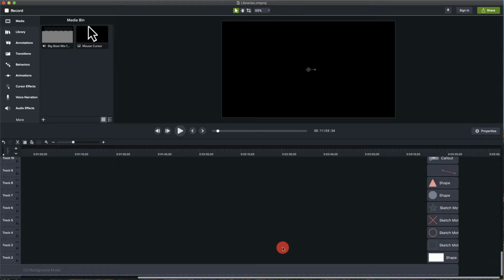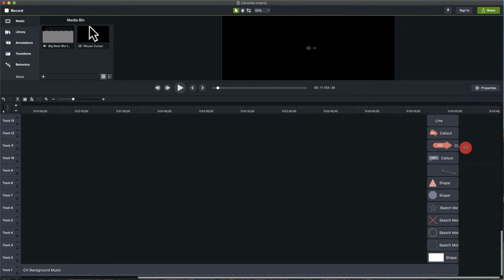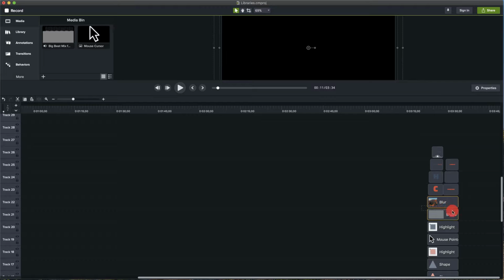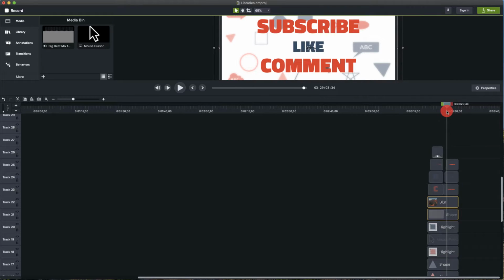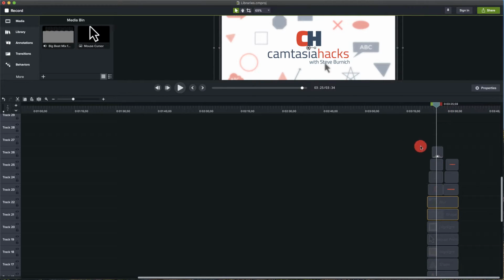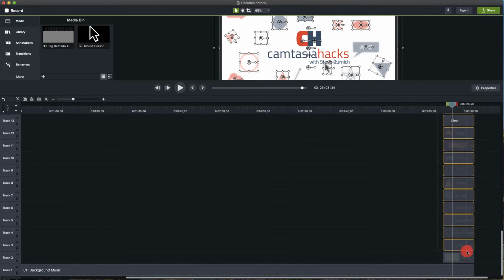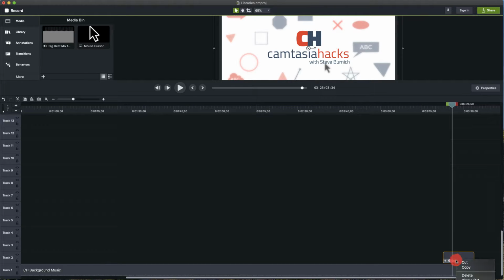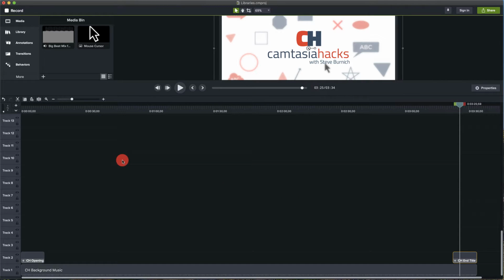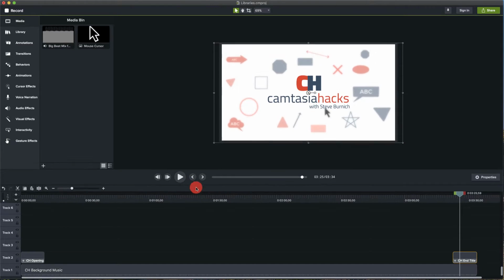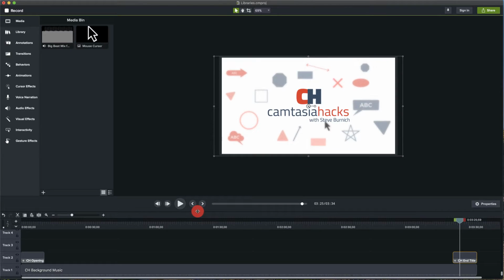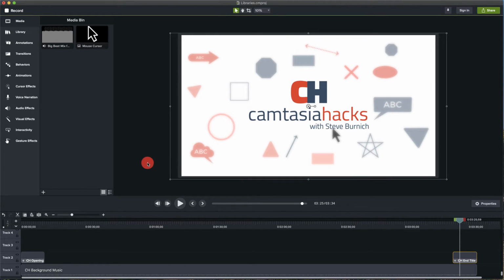Going to the end here, I'm going to do the same thing. Since this never changes, the text here is not going to change, I'm going to just grab everything in this stack, group it, and call that CH end title. Okay, I've got everything on my timeline prepped that I want to create a library with. Let me give myself a little more room here.